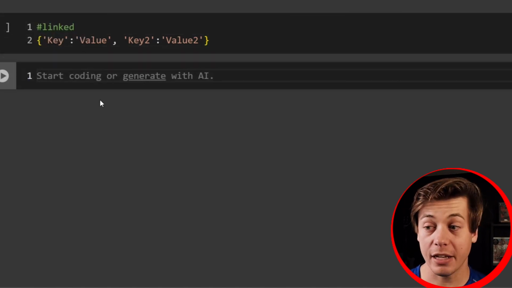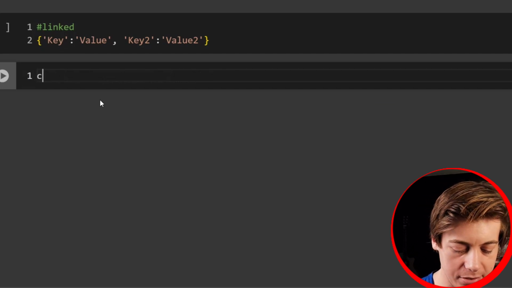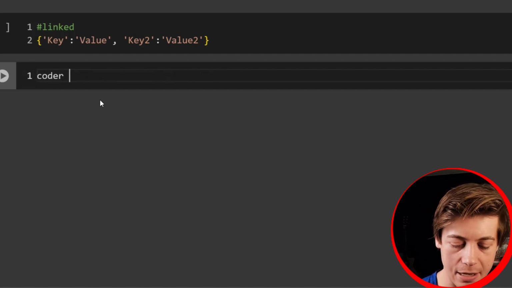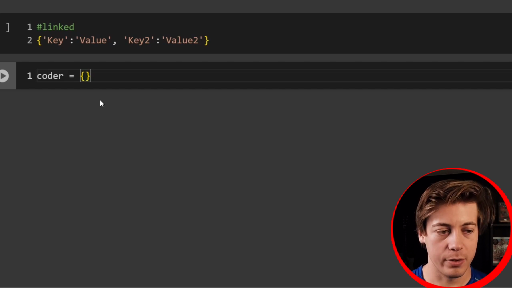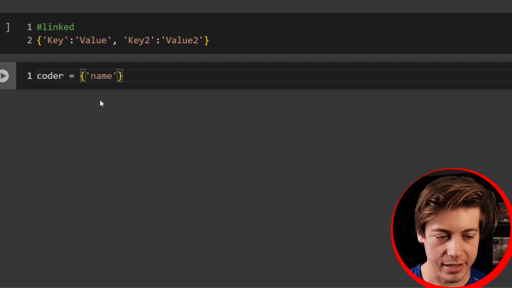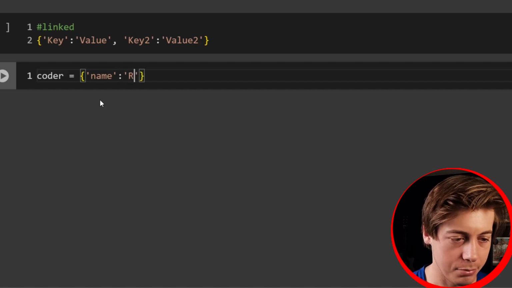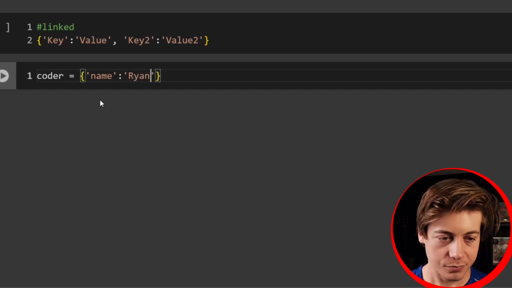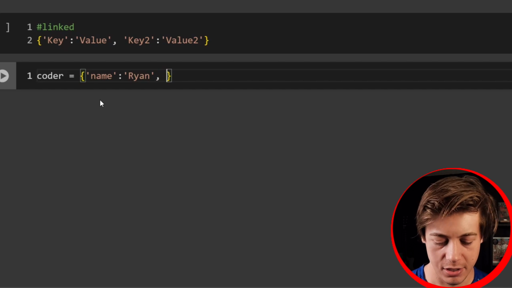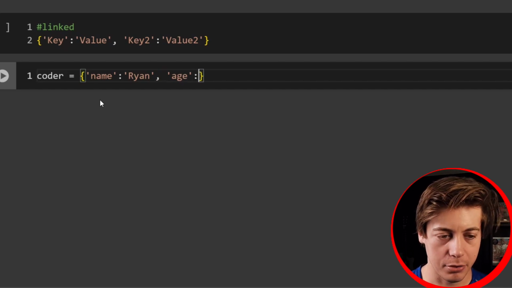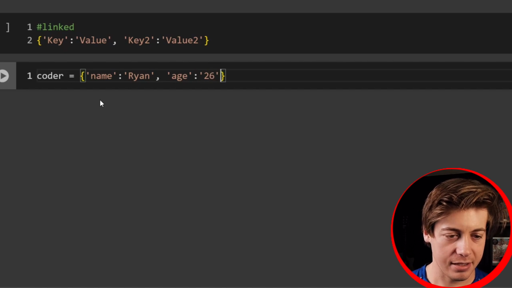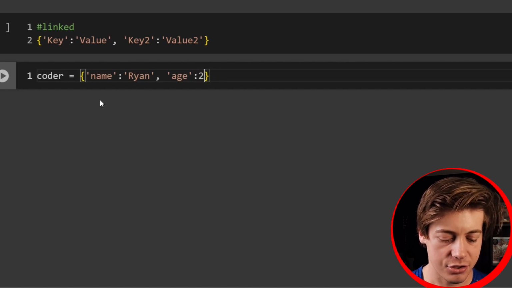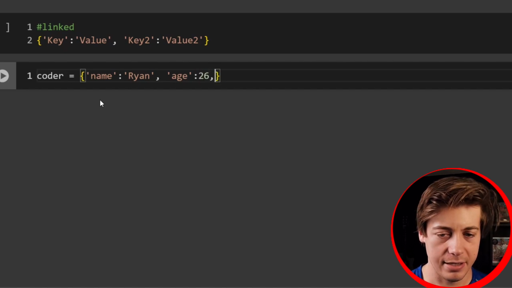We're going to create a dictionary called coder. So let's build in our coder over here. Now, I'm going to say coder equals, and let's start off with building out our first key. So let's have a name in here. Now, what is my name? Well, it is Ryan. So I'm going to put Ryan in here. Okay. Next, we're going to say age, and I'm going to put in here 26 because I am 26 years old. Okay. And technically I didn't need to put this in a string. I could just put this as an integer like that.